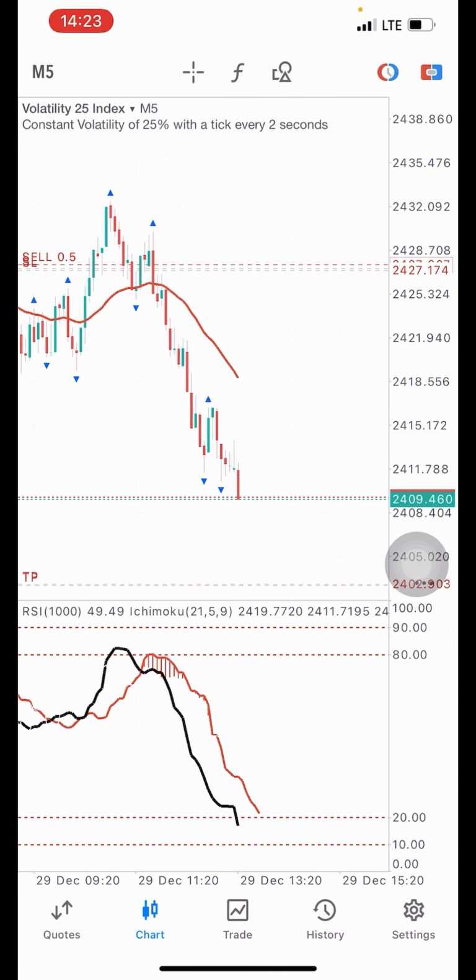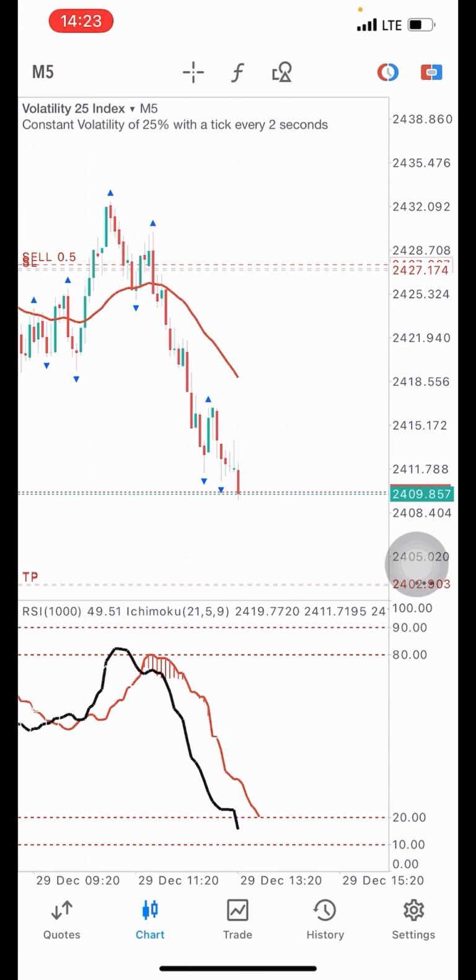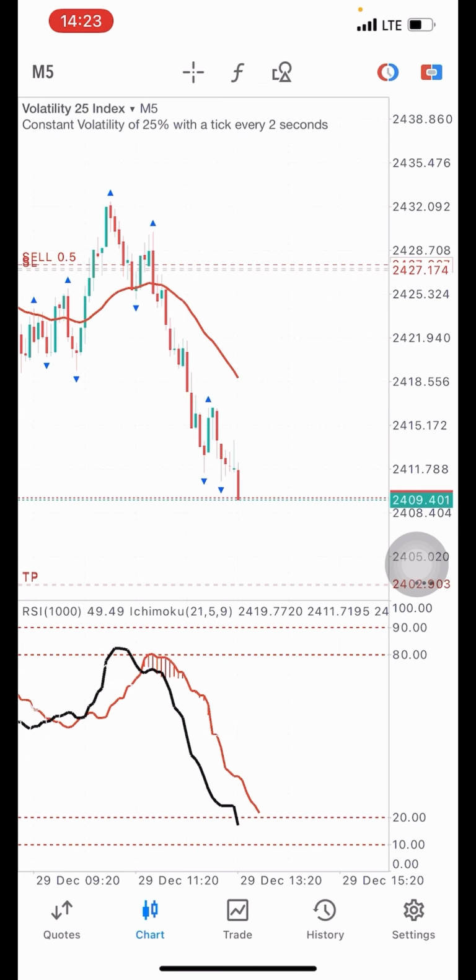So in today's video, I'll be sharing with you guys another powerful volatility index strategy that you can use to grow your small account. Alright, so without wasting much of our time, I'm going to quickly share with you guys the indicator setup. Then after that, I'll be explaining how to take entry with this strategy.